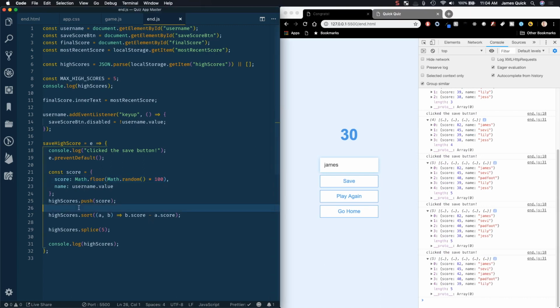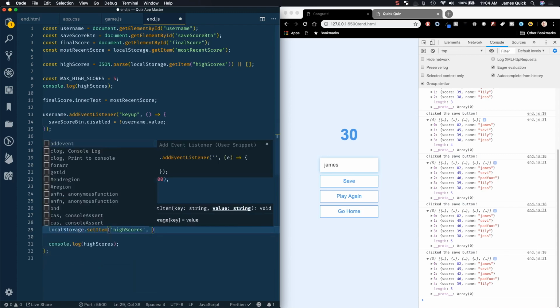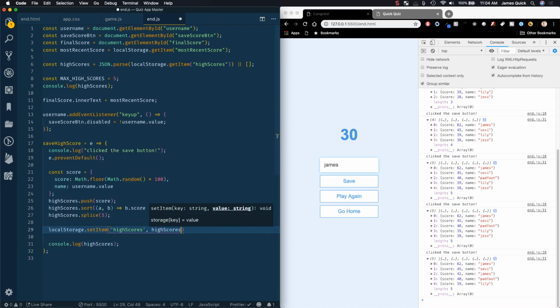So basically the idea here is you add the score to your array, you sort it, and then you splice out any of the extra ones. Now the last two things we need to do: first, we need to update our local storage. So localStorage.setItem, update the high scores with our high scores. But remember, we need to stringify this into JSON so that it can be saved as a string. So we'll save that.